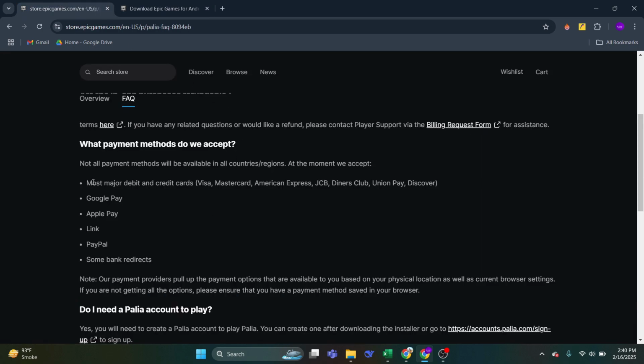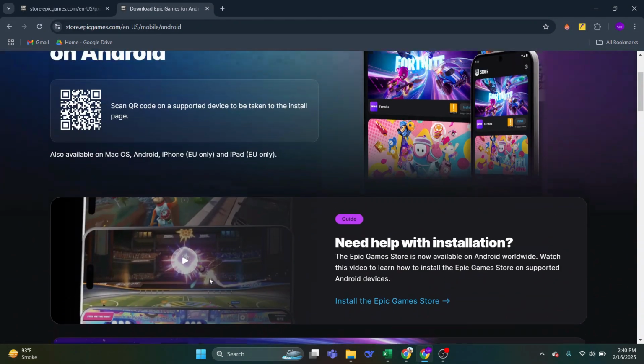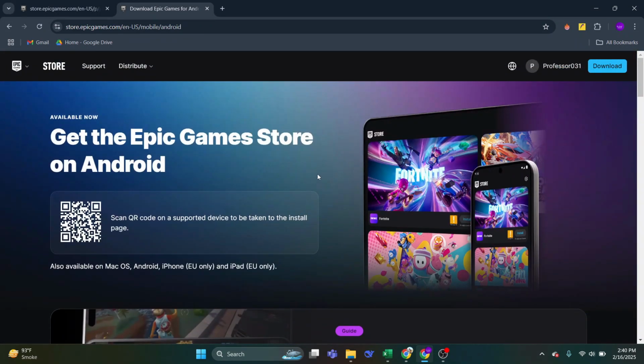As you can see, if I go to Epic Games Help Center and see which payment methods they accept, you can see they accept Google Pay. So you can download Epic Games for Android. Once you reach that stage of payment, you can choose Google Pay as your option, and that will have your credit card or debit card saved on it. So, that's basically how you can purchase a game from Epic Games using Google Pay.